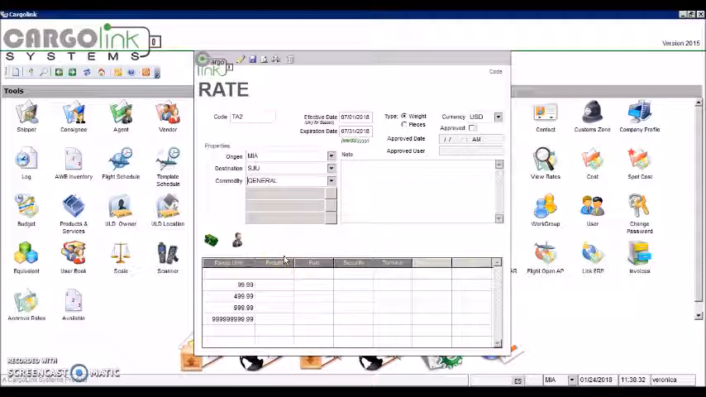Also, even when here we see only the values of origin, destination, and commodity, these values can be configured depending on the company. Here we see there are more spaces. At the right side, we can put a note about this rate. Then go below and set the rate values.